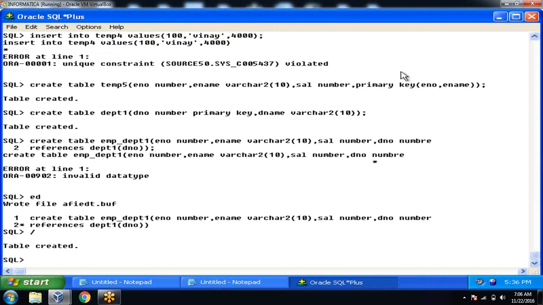See, table created. So here what is the parent table? dpt1 is the parent table. I have defined here dnumber as the primary key. This is the parent table. And what is the child table? emp_dpt1. Here also we have defined dnumber as the foreign key. dnumber references parent table name and column name. Now see what happens.